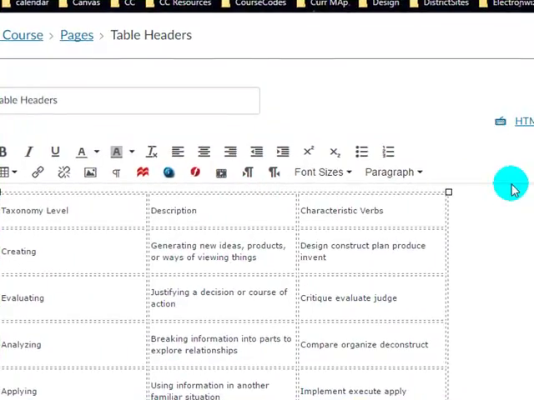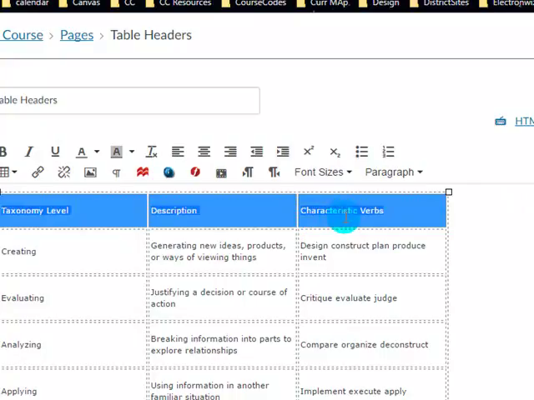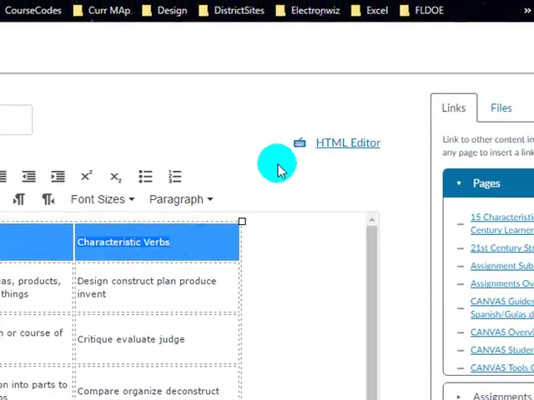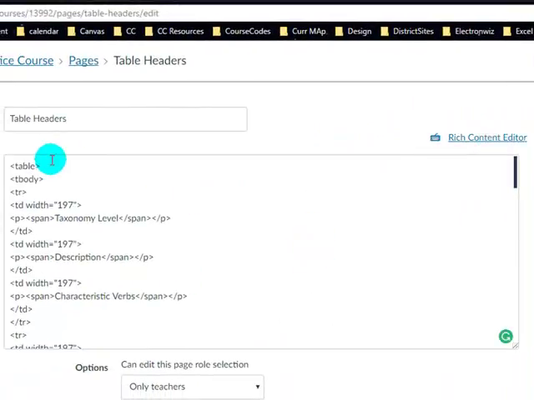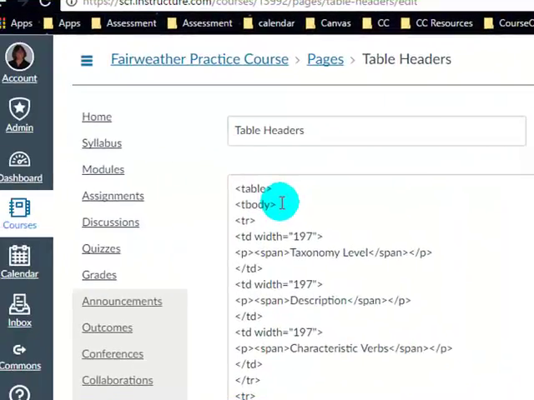To find out for sure if this has been designated a header row, you would need to look at the HTML. You don't have to use HTML, you can just designate it as a header row, but we're going to take a look at the back end because it's the HTML that really speaks to the screen reader and allows it to know what it's looking at.